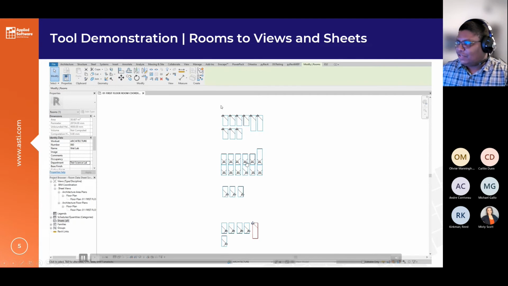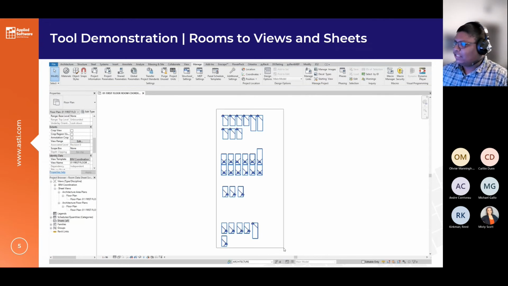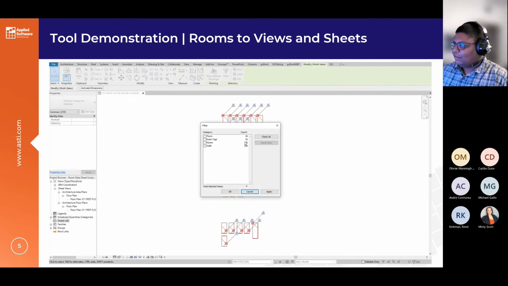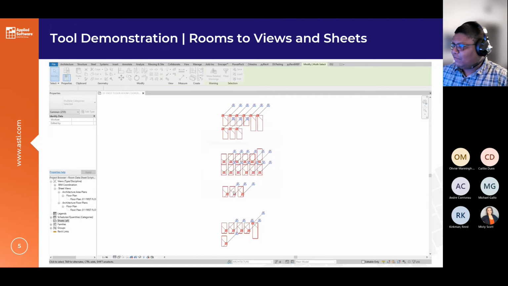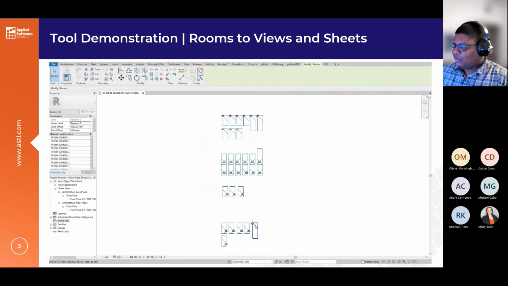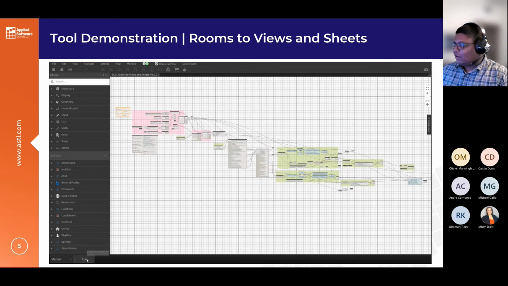Let that go. So now I'm just showing you the rooms. There's about 30 rooms in this file right now. I'm going to show you some info on the room. If we click on one of the rooms, you'll see that it has the name, the number, and some stuff about the apartment. You see currently there's no views in our project browser, and there's no sheets. So I'm going to access Dynamo. This is a quick view of the graph. Pretty complicated, not horrible. There's more complicated ones, but pretty nice.